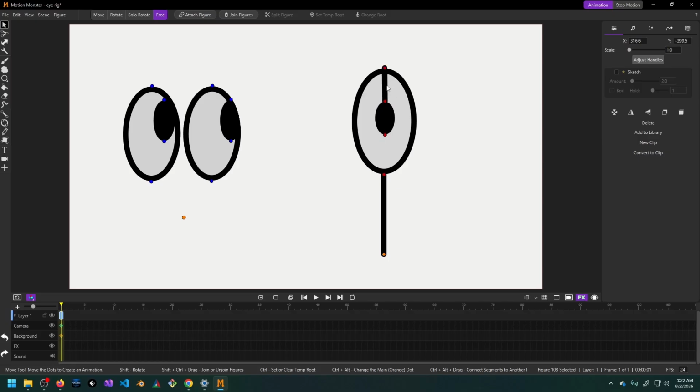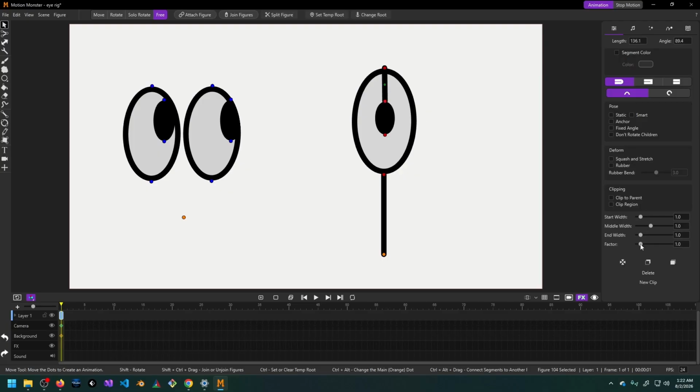Now right now I can see the placeholder segments, and that's not really useful in an animation. So I'm going to select this segment. Over in the properties, I'm going to change the factor down to 0. That's the scale factor for the width there. I'm going to do the same thing for this placeholder segment. And so now those placeholder segments are literally just that. They're keeping it in place, but we can't see them. They're not doing anything.